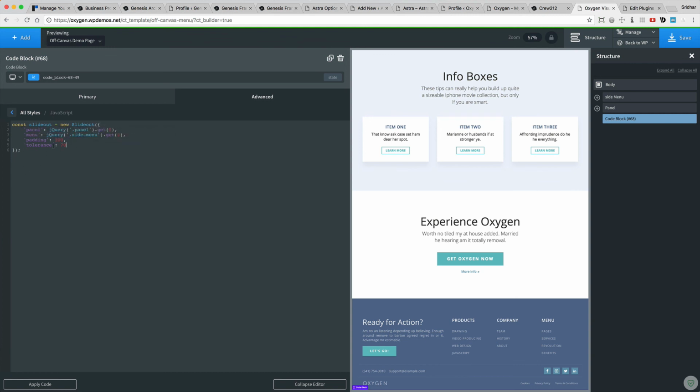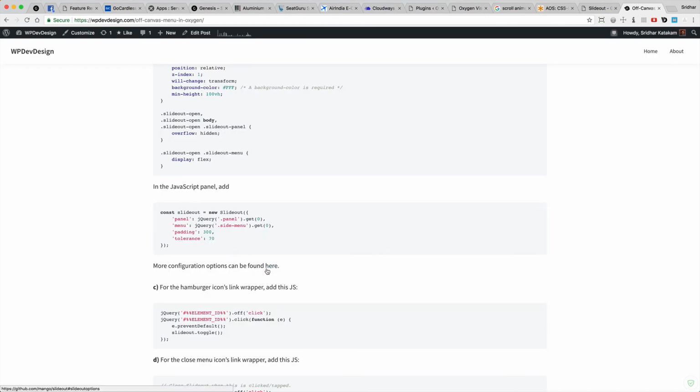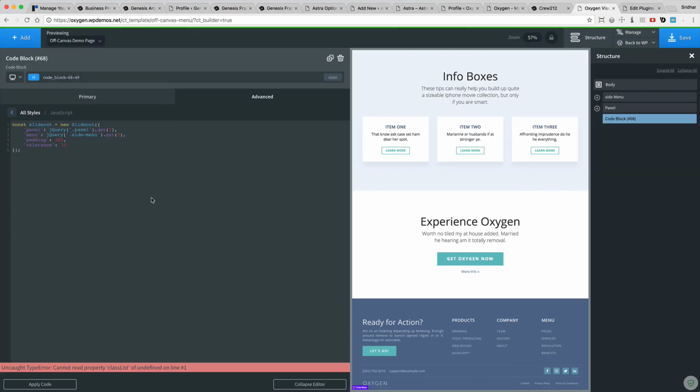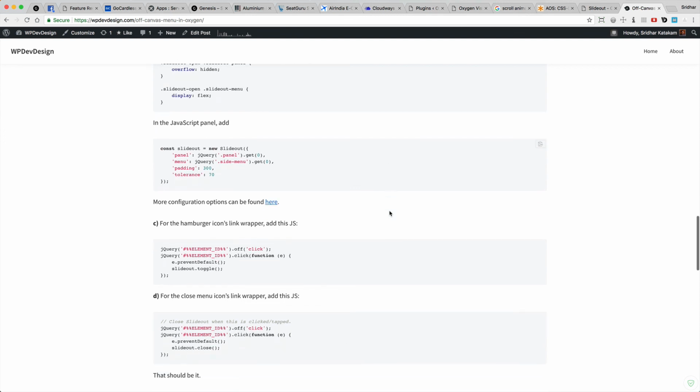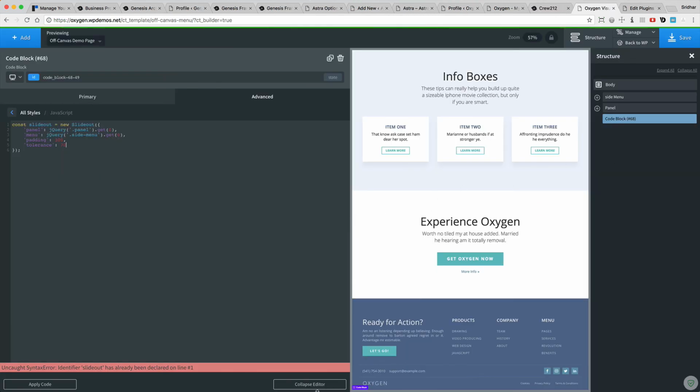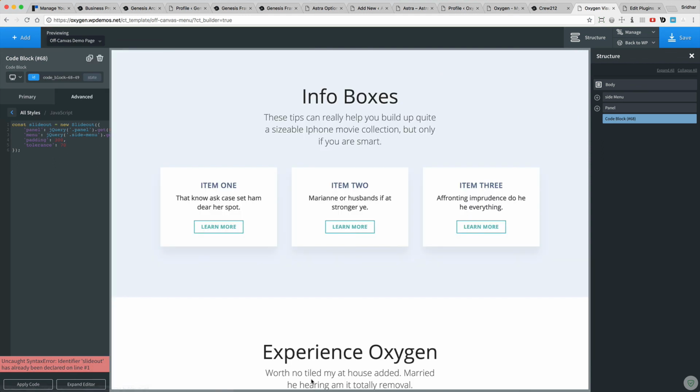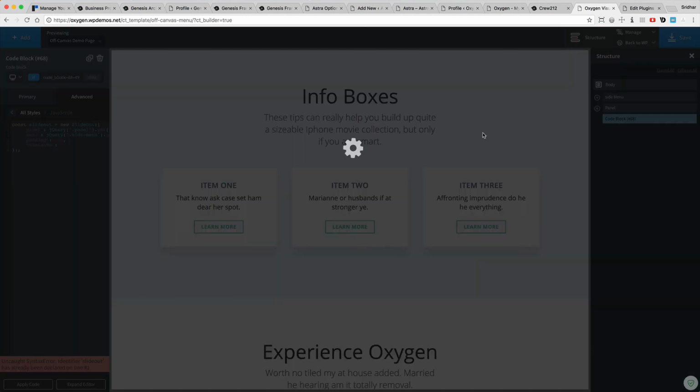I'm not sure what tolerance is. You can go through the link that I provided in my article for the configuration options and have a read over there. And if you want, we can also specify that the side menu appears from the right of the screen rather than left of the screen, which is the default. Okay, so let me just collapse. Oh, before I do that, you see these errors, unquote syntax error, you can just ignore them. So just collapse and save it.